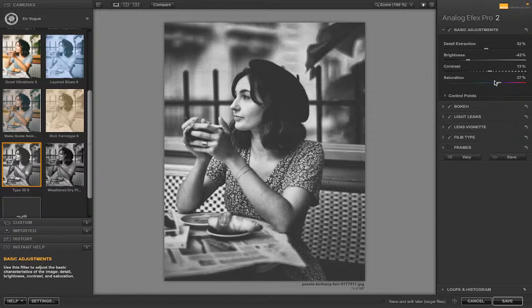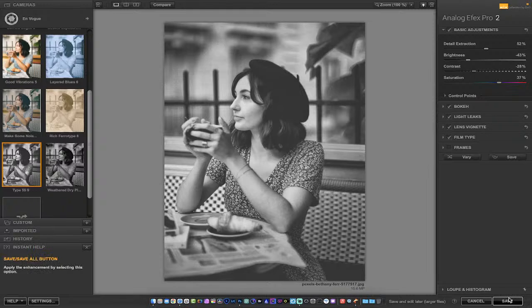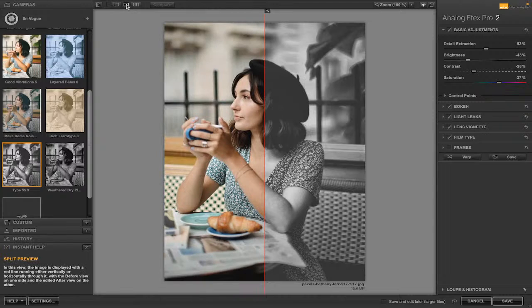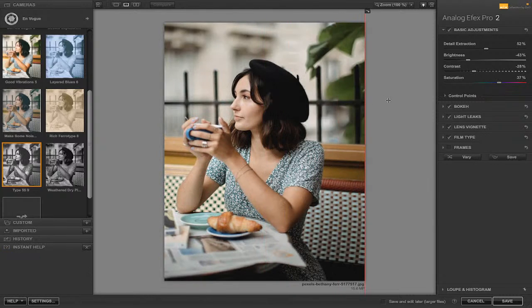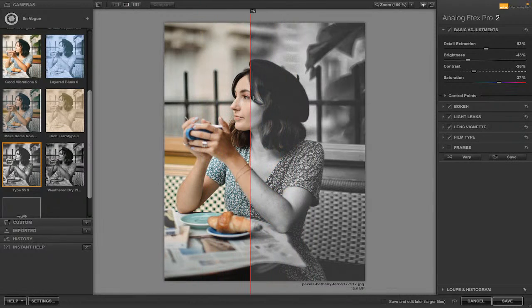So let's adjust the contrast a little bit. I'm going to wash it out to give it that old newspaper, paper magazine style look, you know. And then if you like it, hit save and move on to the next thing. But if we look at the before and after, that's significant. I'm a fan of that.